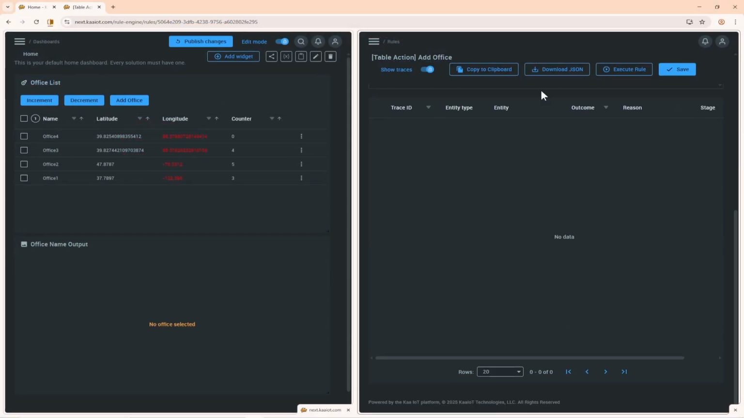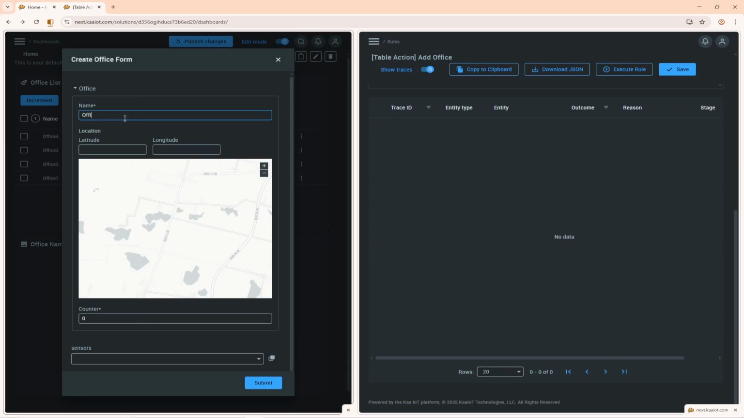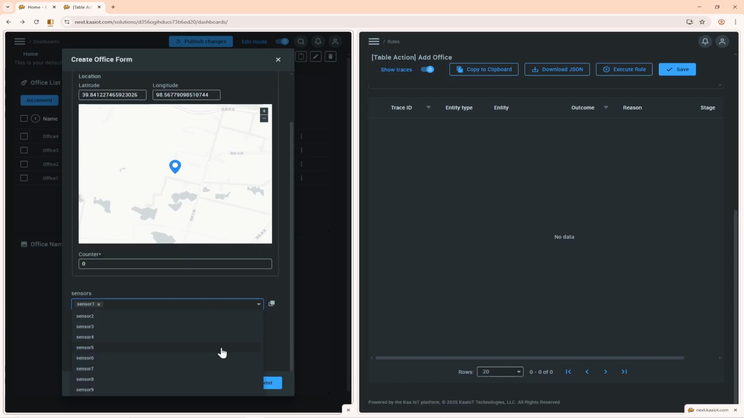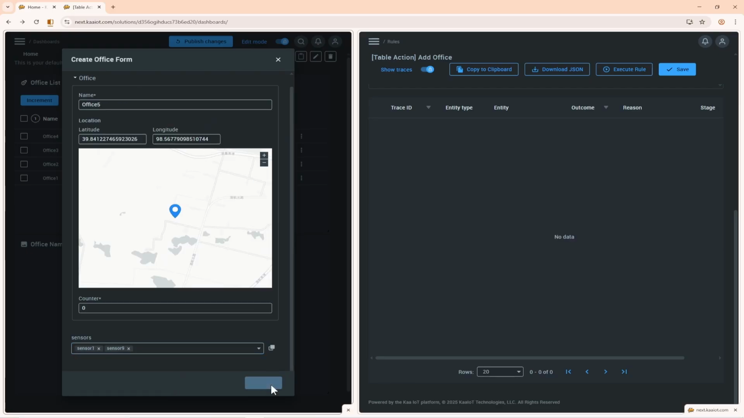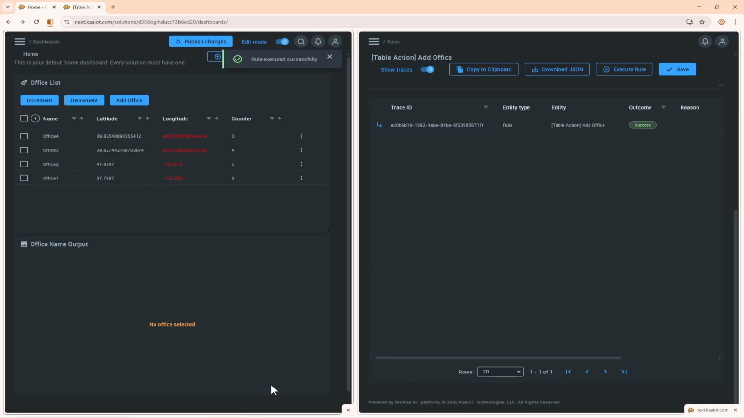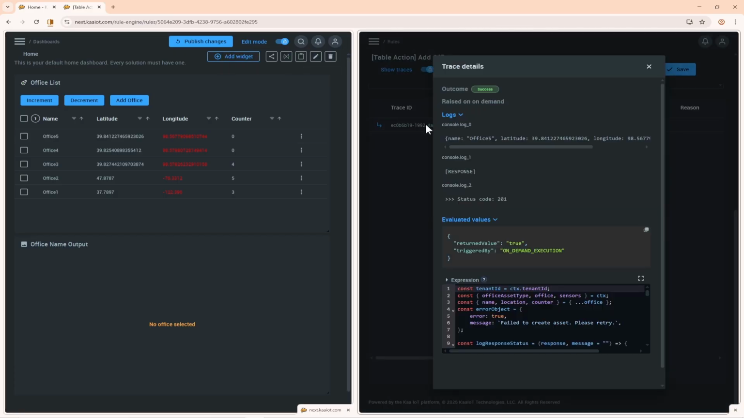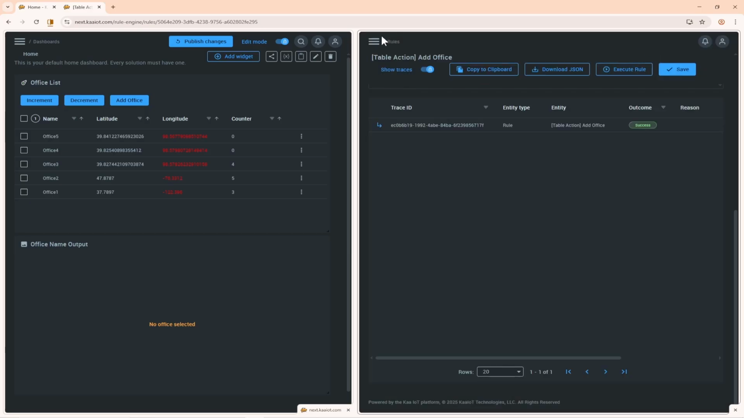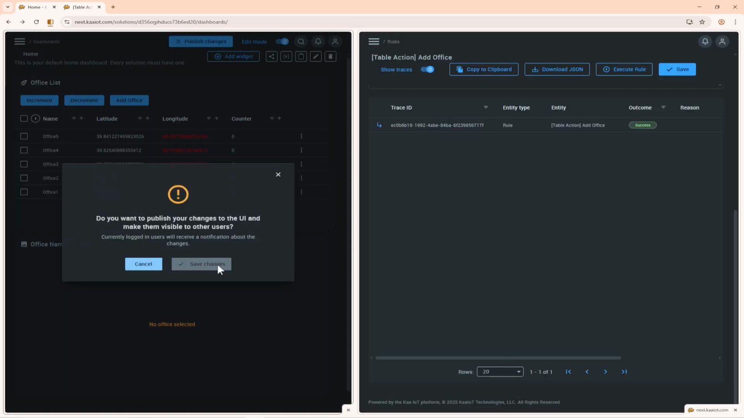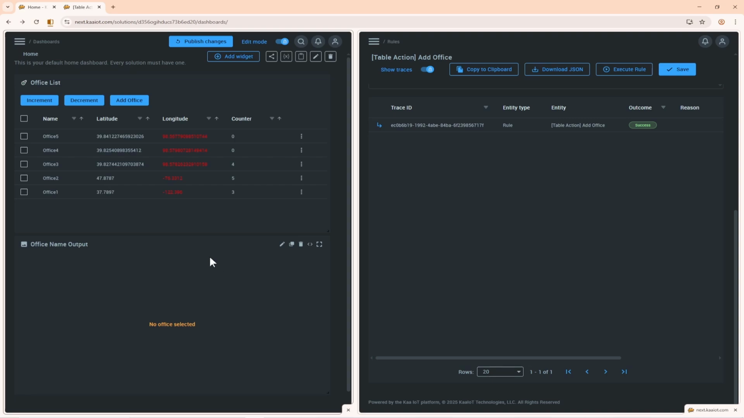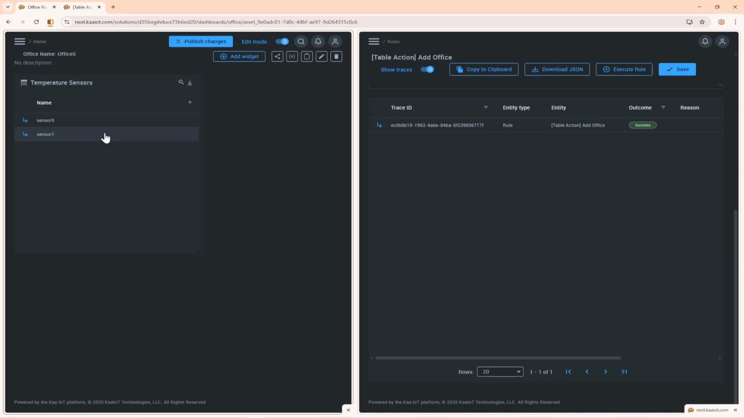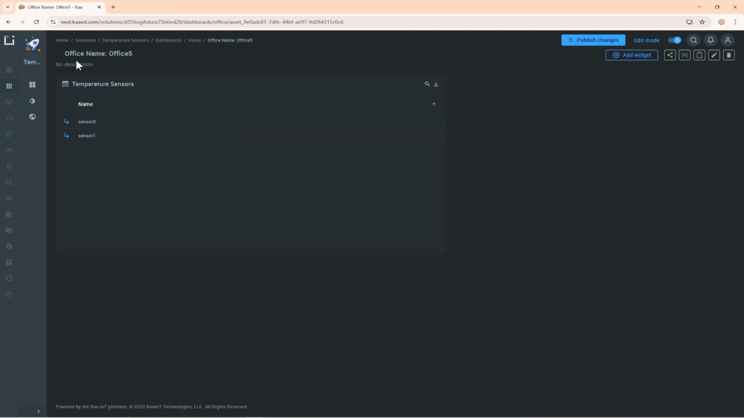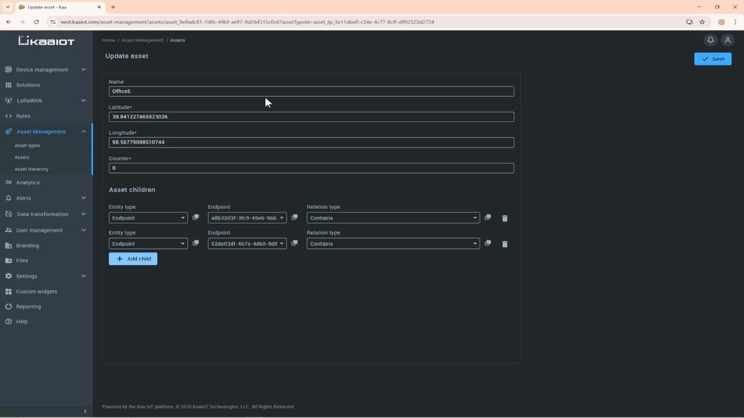With this update, the form in our dashboard now behaves almost the same as it does in asset management. So to test it, I'm creating an Office 5 asset with 2 endpoints attached to it. As you can see, the new Office was added successfully. In Rule Engine traces, we can look at the output and everything looks correct. Now, when I navigate to the Office 5 page, you can see the 2 endpoints. You can also verify in Asset Management that endpoint 1 and 9 appear there as well.